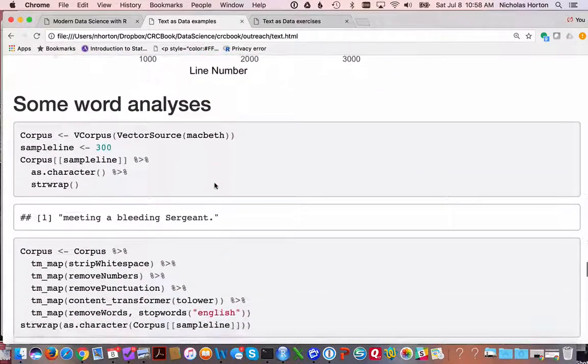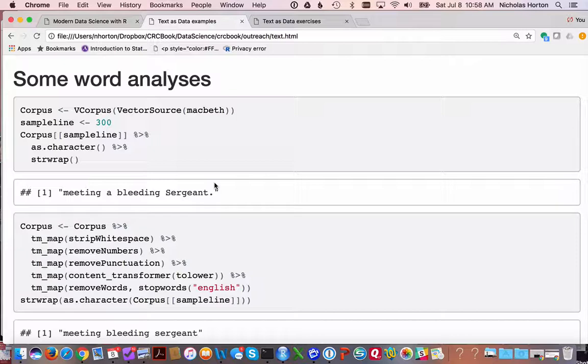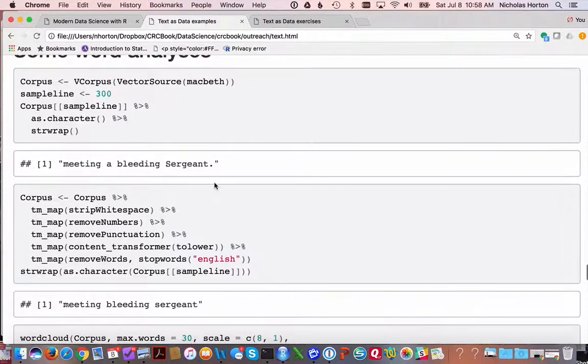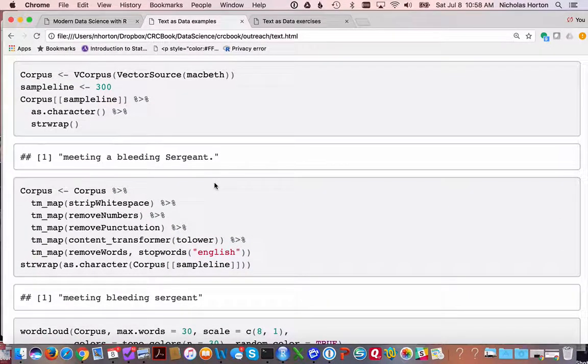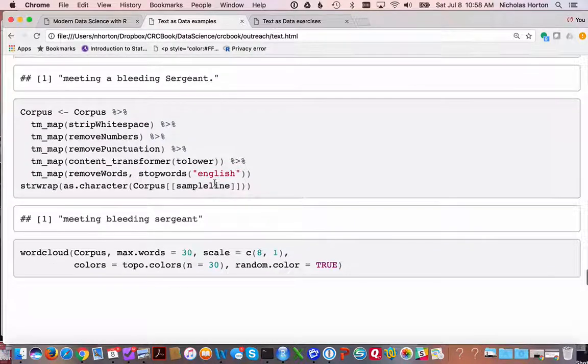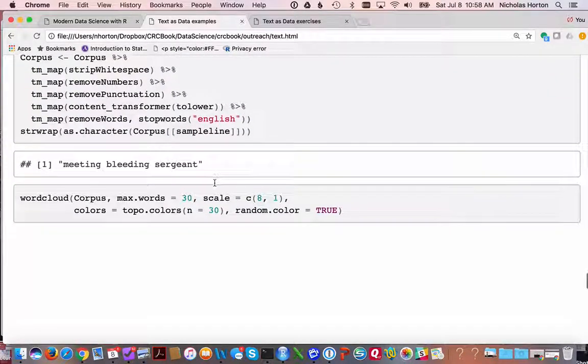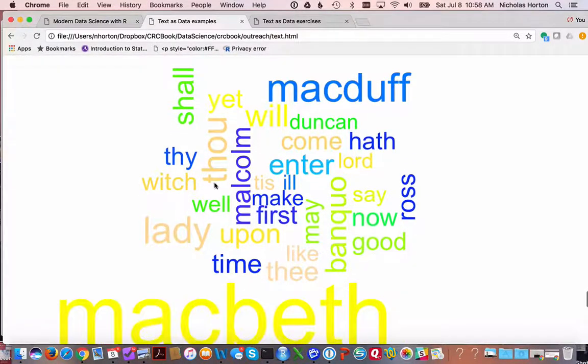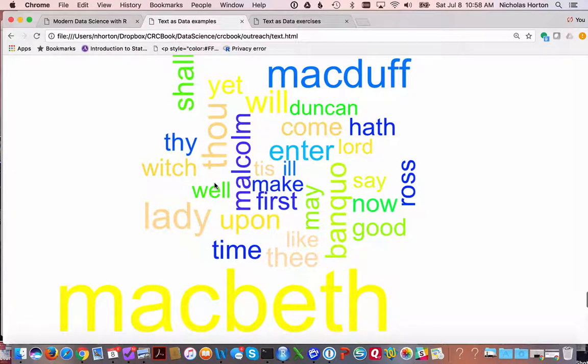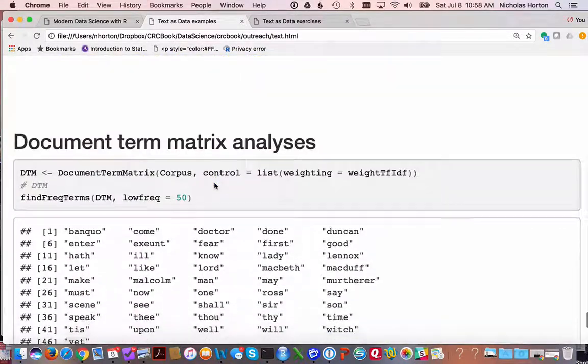The chapter also introduces some rudimentary word analyses, the concept of a corpus, or corpora, a collection of text documents. In this example, each line of Macbeth is going to be considered a separate document, and we can use this to generate a word cloud. First, we'll go ahead and clean up the text by removing white space and other common words. Then we generate the word cloud. In this case, we see Macbeth is the most common word.